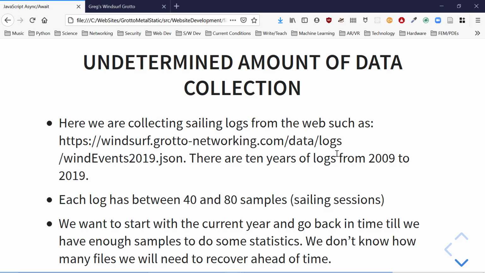And there's 11 years of logs from 2009 to 2020. Each log has between 40 and 80 samples. Each one of these is a windsurf or kite surfing session, okay? We want to start with the current year and go back in time until we have enough samples to do some statistics. We don't know how many files we're going to need to recover ahead of time. Okay, so that's the idea.